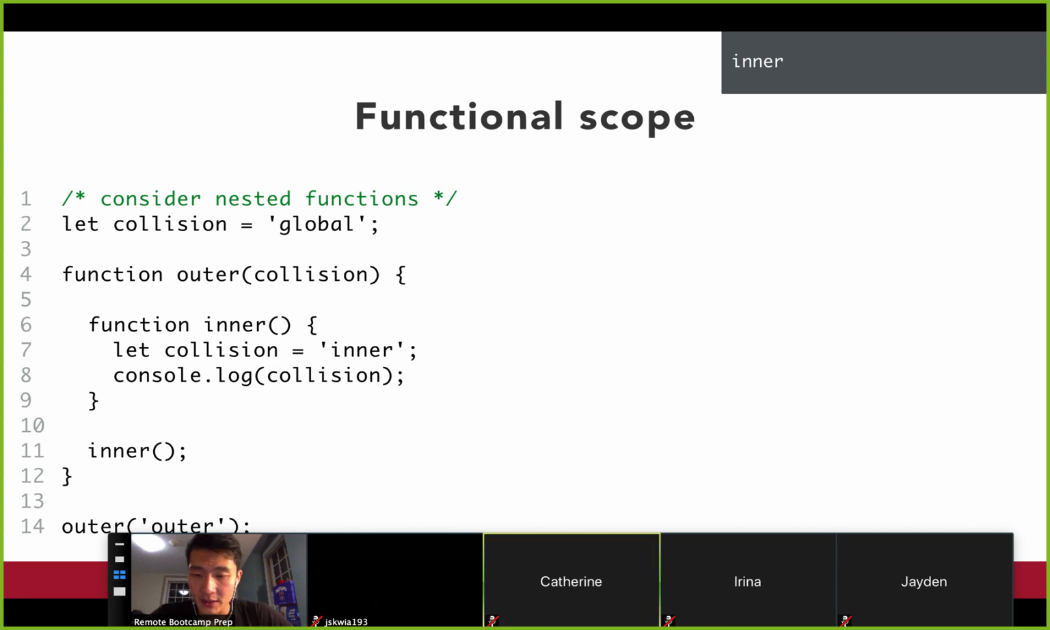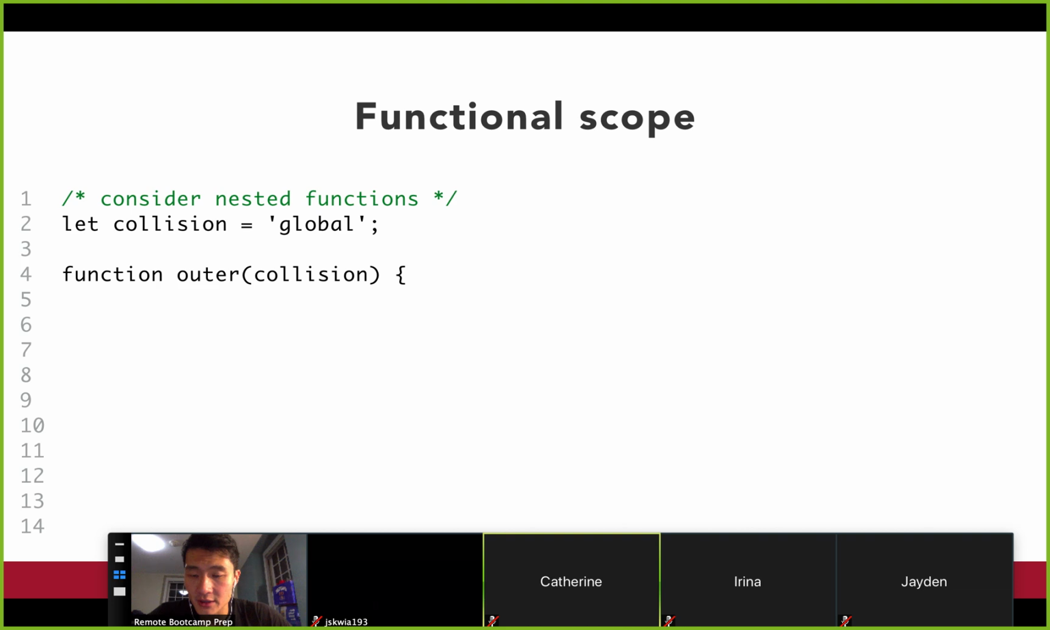Cool. Okay, so, yep, great. So here the solution is pretty easy, right? The variable collision I'm using is the one on line 7 because that's in the local scope of where the console log is on line 8. But what if I took that out?